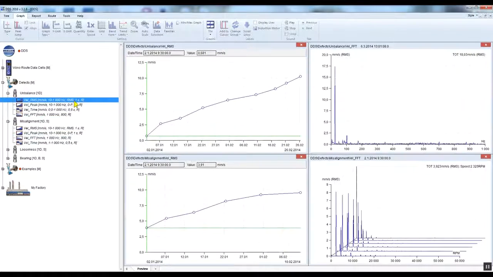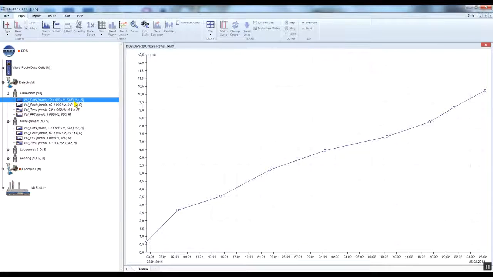Now I click on an individual data cell to see a data preview just from this particular data cell. You can load more than one measurement or reading to one data cell. Here we see the trend of the velocity RMS reading.